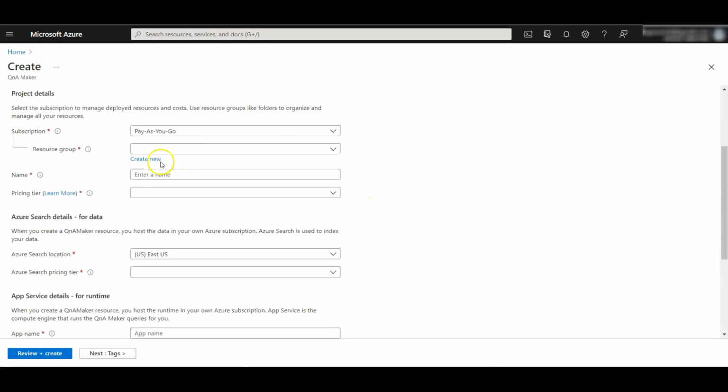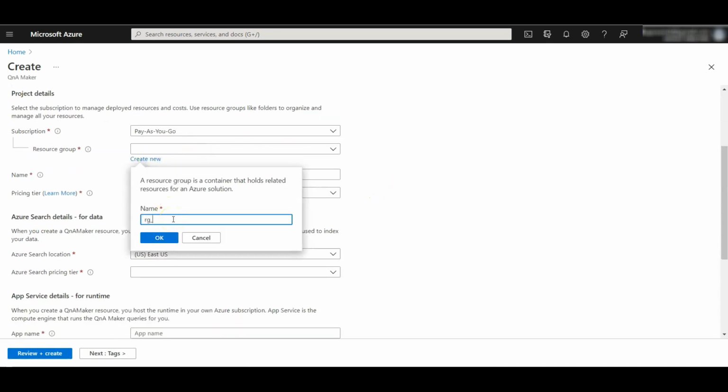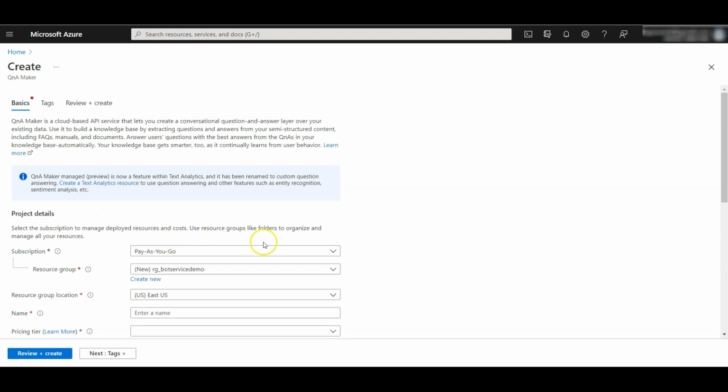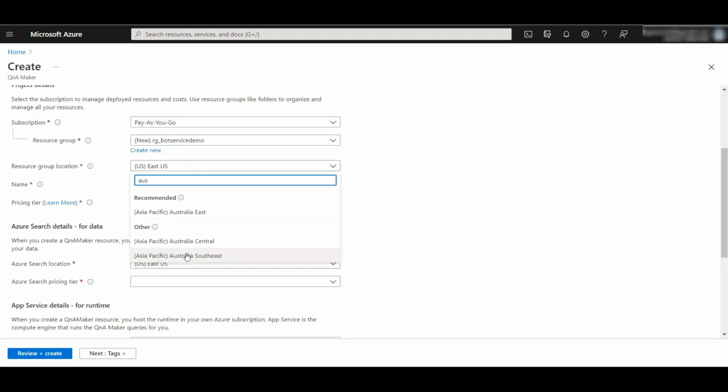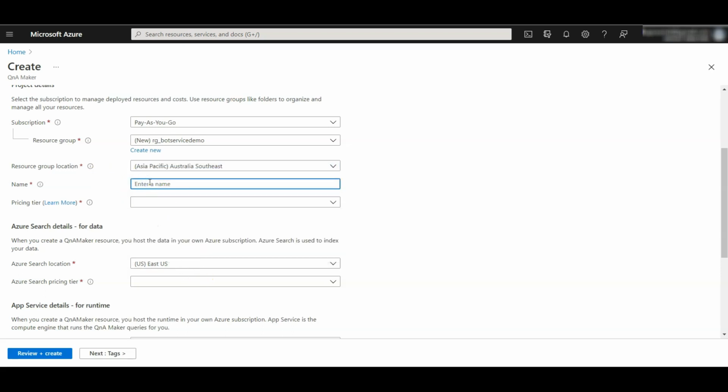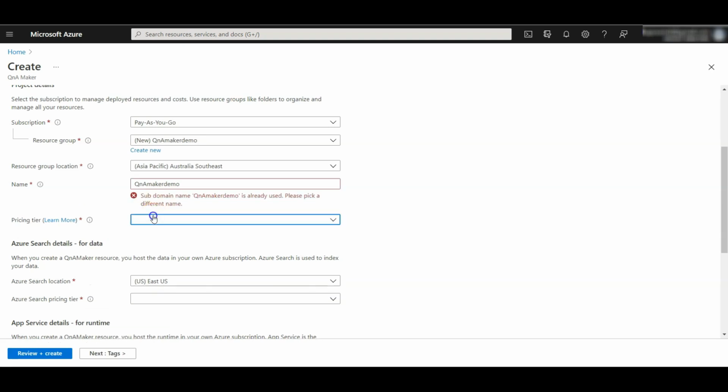Select the subscription, create a resource group if it doesn't exist. So I'll name it as rg_bot service demo. Right. I'll select a location, Australia Southeast. I'll name the QnA Maker name. I'll name it as QnA Maker demo. Pricing, let's select as free.